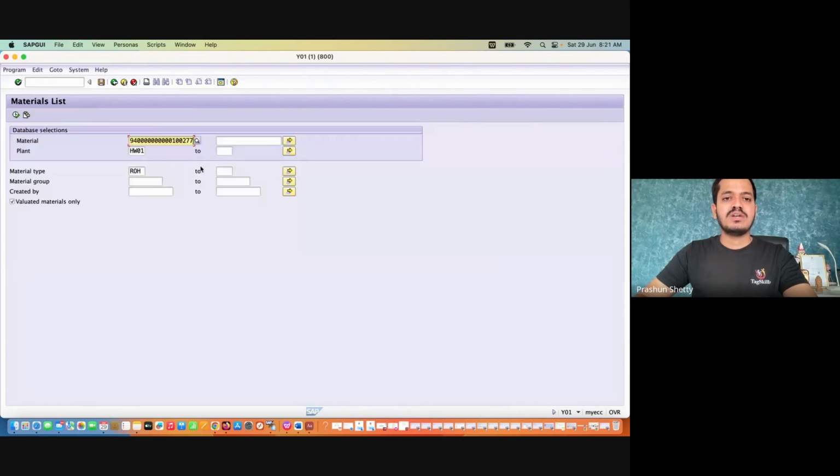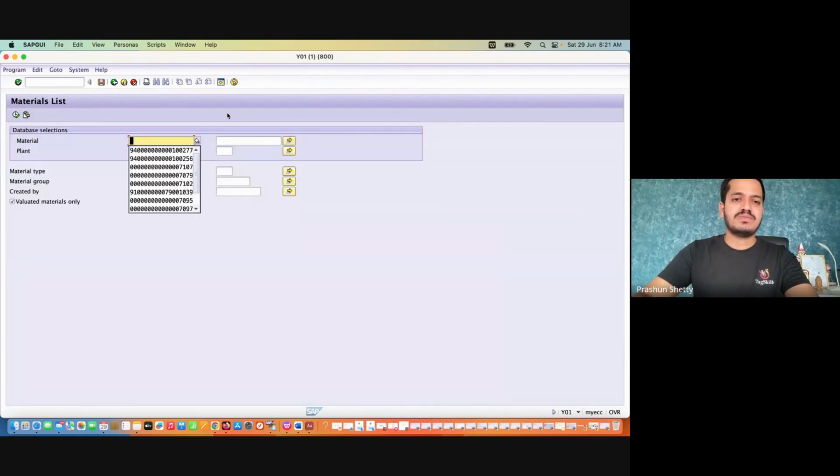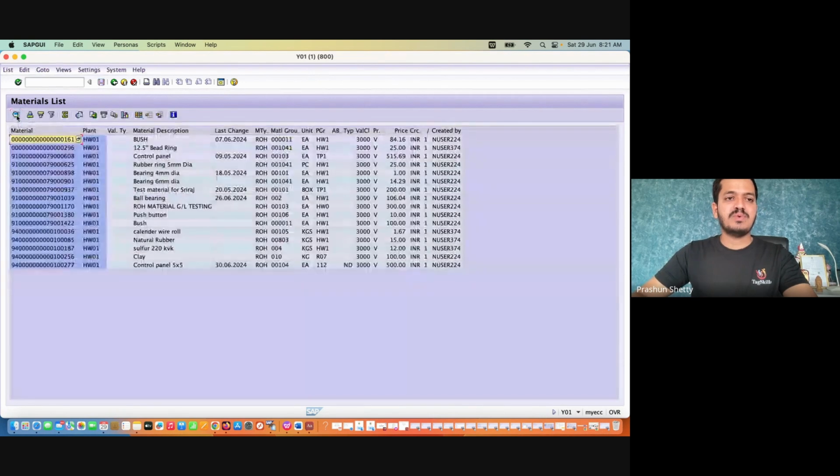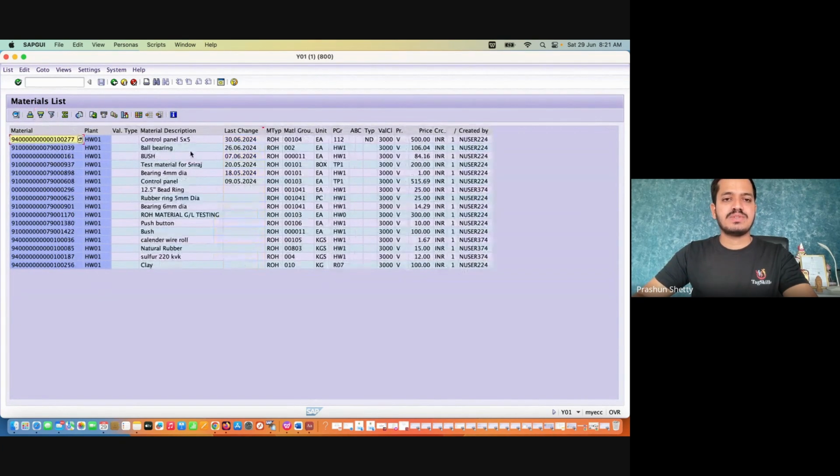If I remove the number also and execute this particular report, if I put the last change, it will show the date of today's changes which I made for the control panel. This is the system date, not necessarily today's date. Here you can see 29 is today's date, and this is the SAP system date which is set up. Okay, this is about material master creation.